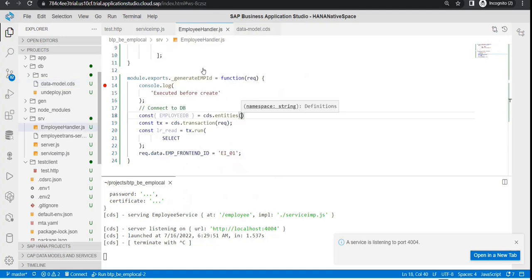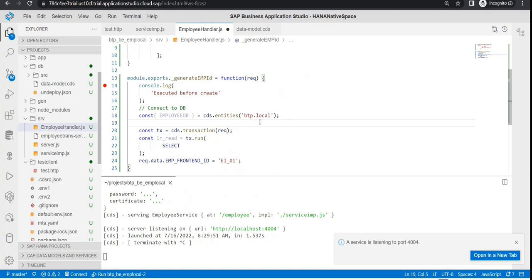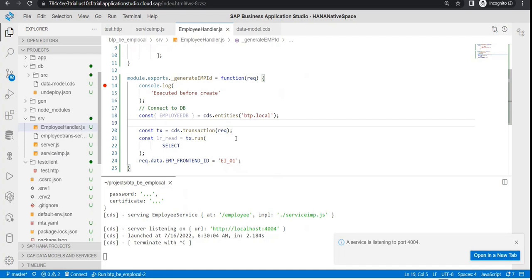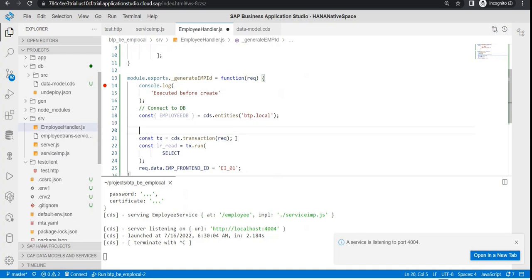Like I want to write a select query on EKKO. I can directly write select from EKKO, but that is not the case over here. This CAP works in a mode of JDBC. You have to first connect to the table. You have to initialize the transaction.